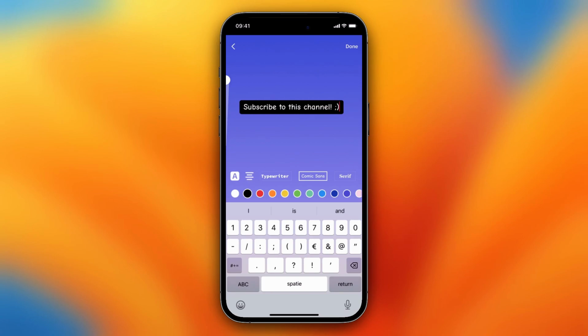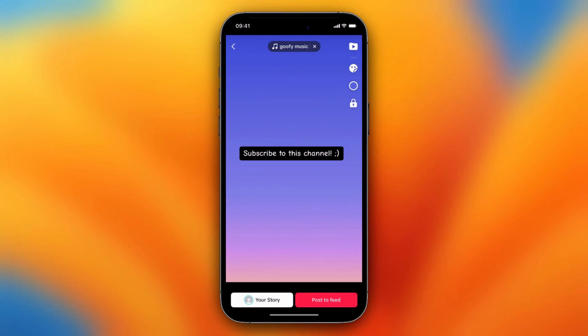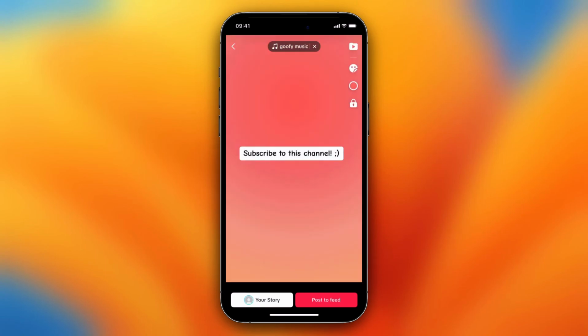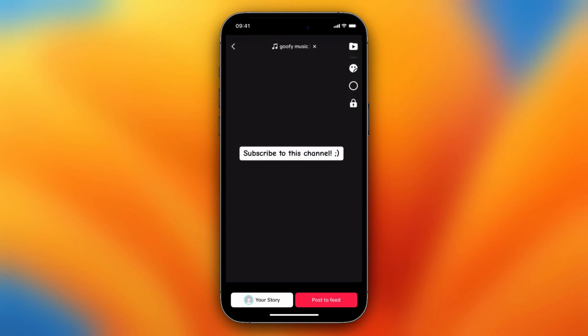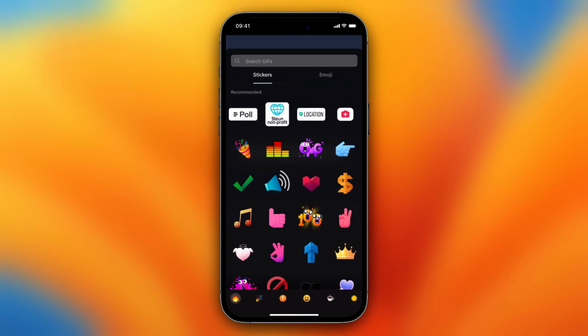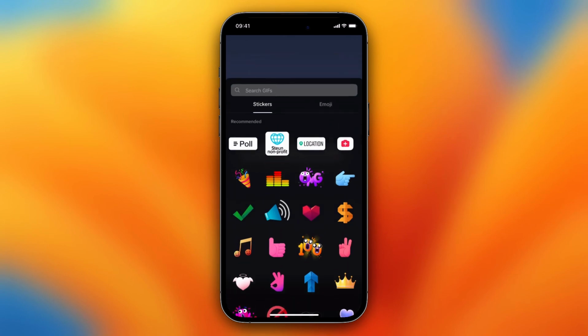And here you can change the position of the text. That's center it. And as you see, you can change the background just by tapping on this color or on this icon with a preview of the background. You can change the color very easily, and you can tap on the sticker icon to add a poll, support a non-profit, or you can add a location or a lot of other things.